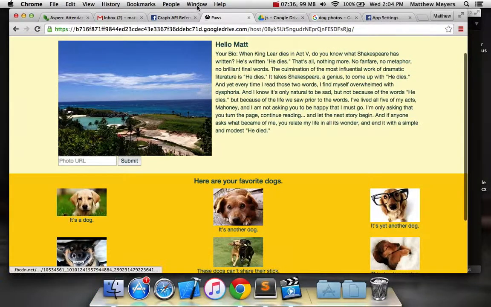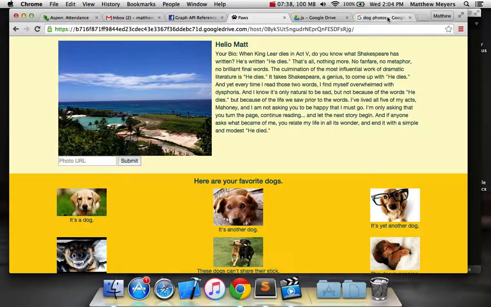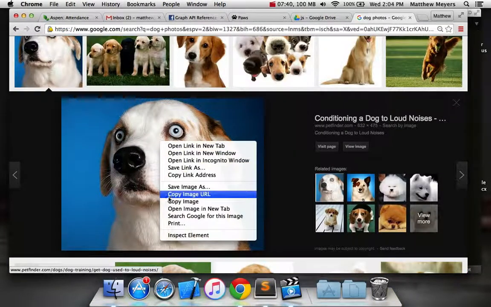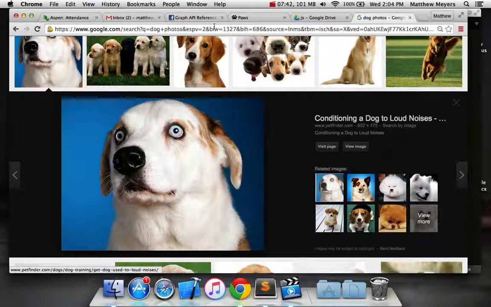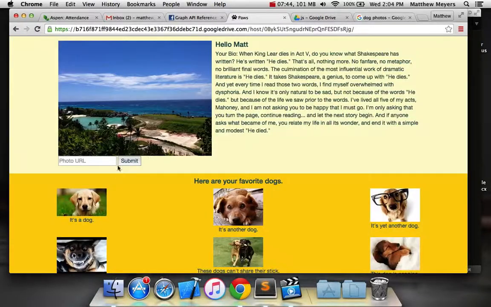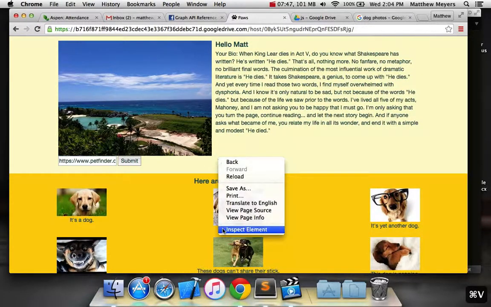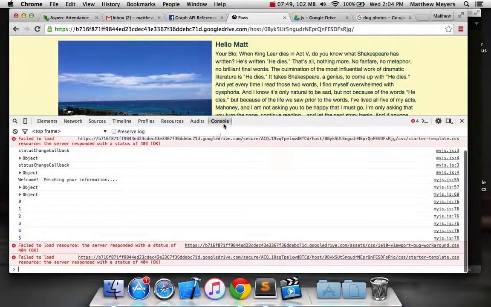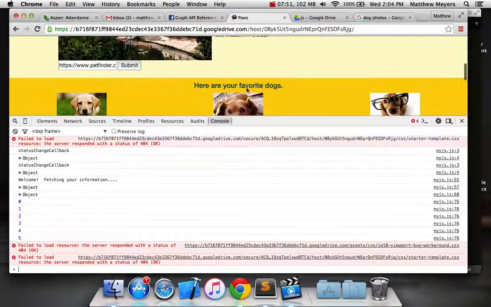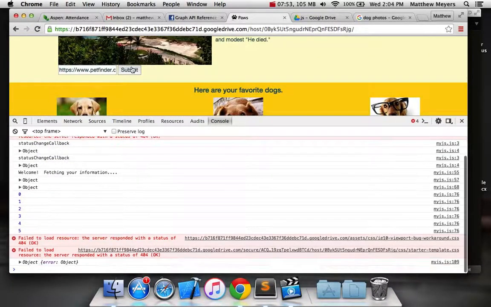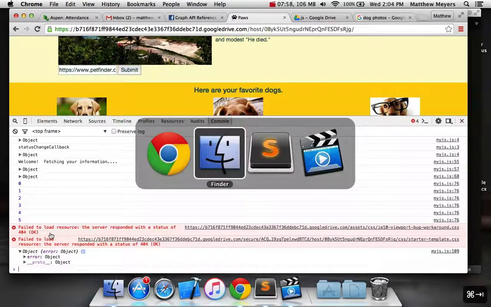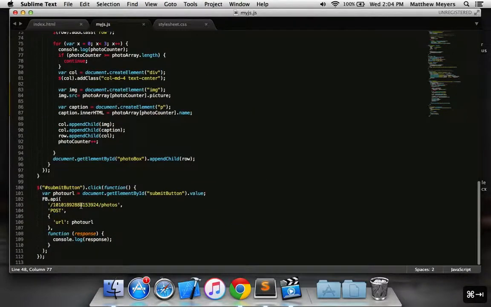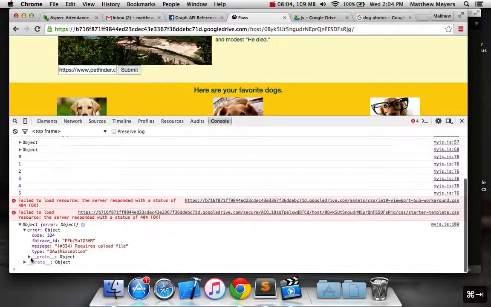Now, theoretically, if we take the link to that picture we saw before, and we paste it into our page, and we hit submit, I'm going to open up the console before we do that, though, just to see if anything's going wrong. And we hit submit. Oh, looks like there's an error of some sort on line 109. Seems like the call went out effectively, but let's see what the error says. It requires upload file.